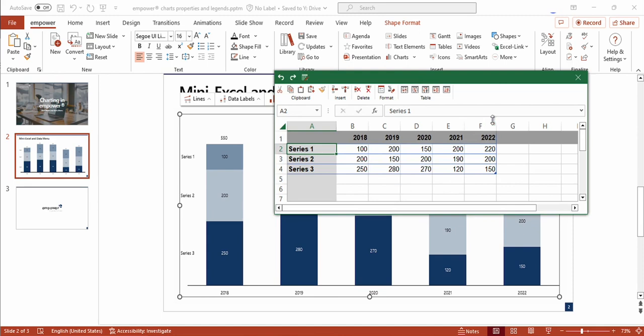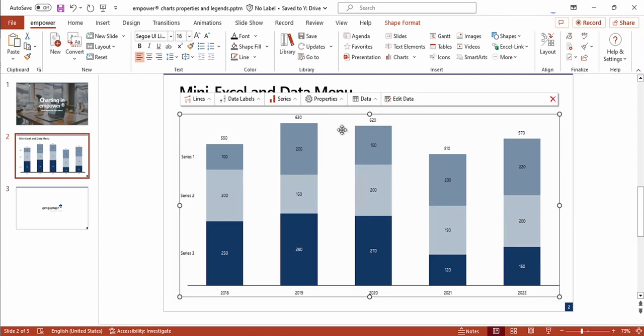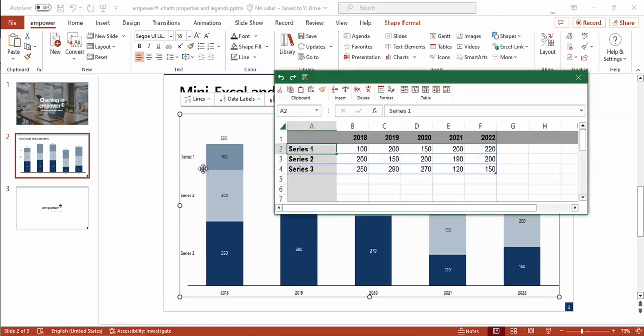There's also another way of how you can access the Mini Excel. You can also simply double-click on your chart and the Mini Excel pops up. Now let's have a closer look at the Mini Excel.